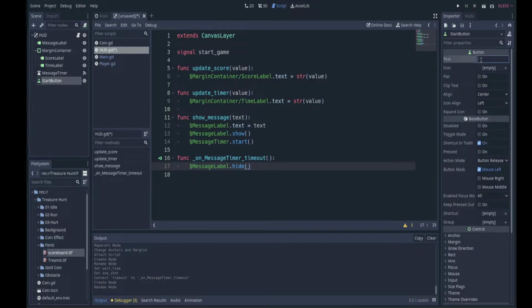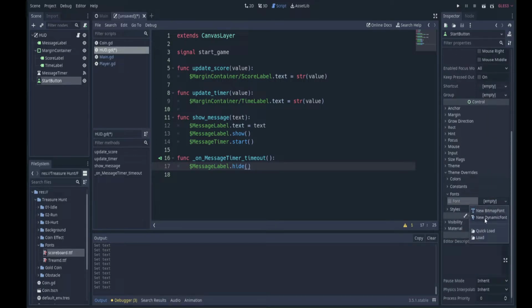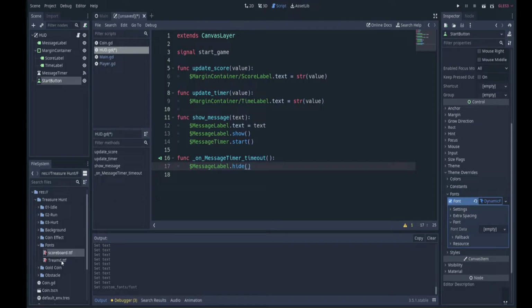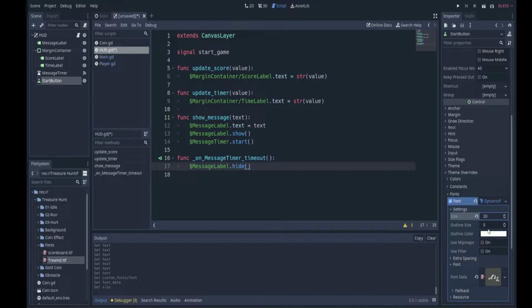So if we type here start game or start, whatever it might be, and we should maybe make its font the same font as our heading. So if we pull in that pirate font and maybe make it 20, we will have start game with this pirate font written on our button. Okay.